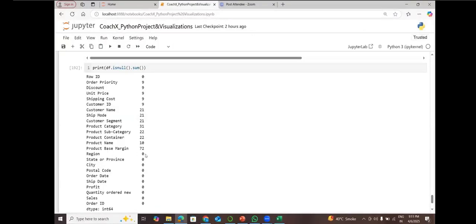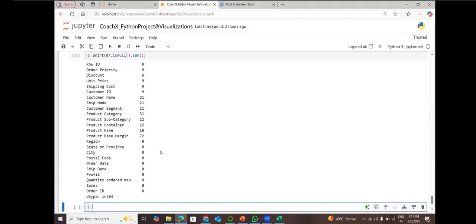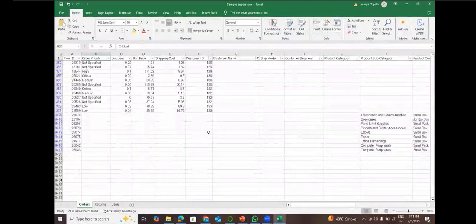We can see product-based margin is missing for 72 rows. That's a major one. We need to think about whether we should drop the rows. Remember, we have seen in pandas dropping the rows, dropping the columns, filling the values, and in numpy also. We are going to do the same thing. This is called data transformation, data cleaning, data pre-processing, data cleansing kind of exercise.